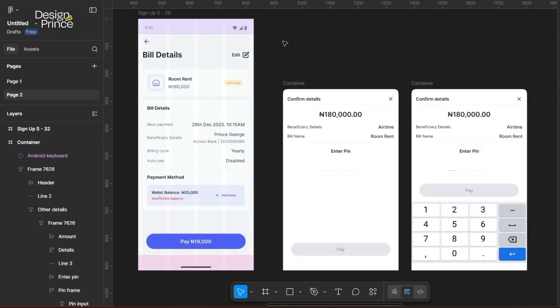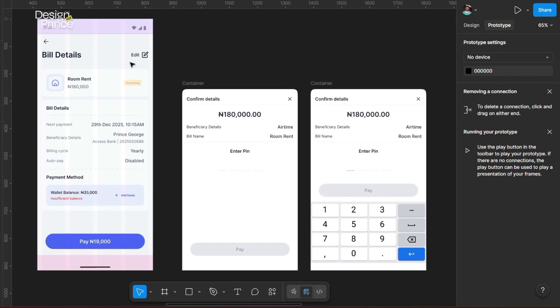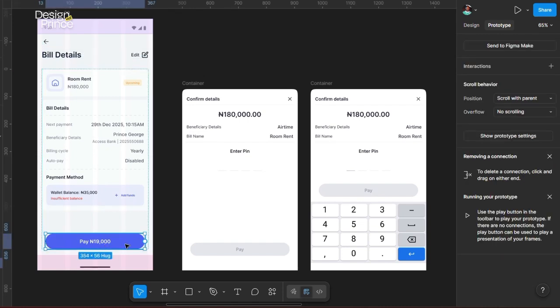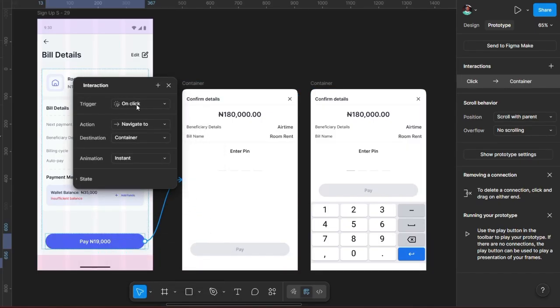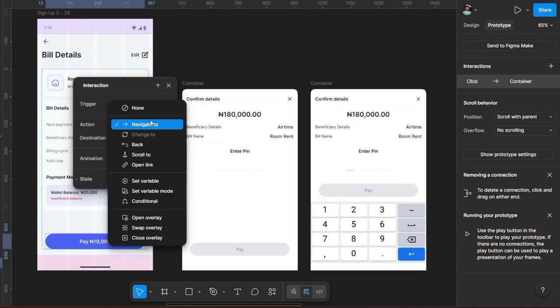I just wanted to share my thoughts on how I prototyped this. Firstly, I head over to my prototype, where I select the button and drag it to this modal. On this modal, I'll say on click, which is the trigger. Once the user clicks on this button, it will navigate to this container. But instead of navigate, the action is going to be open overlay. I want it to stay on that particular screen, but just pop up. That's what an overlay is, where it has a background at the back.